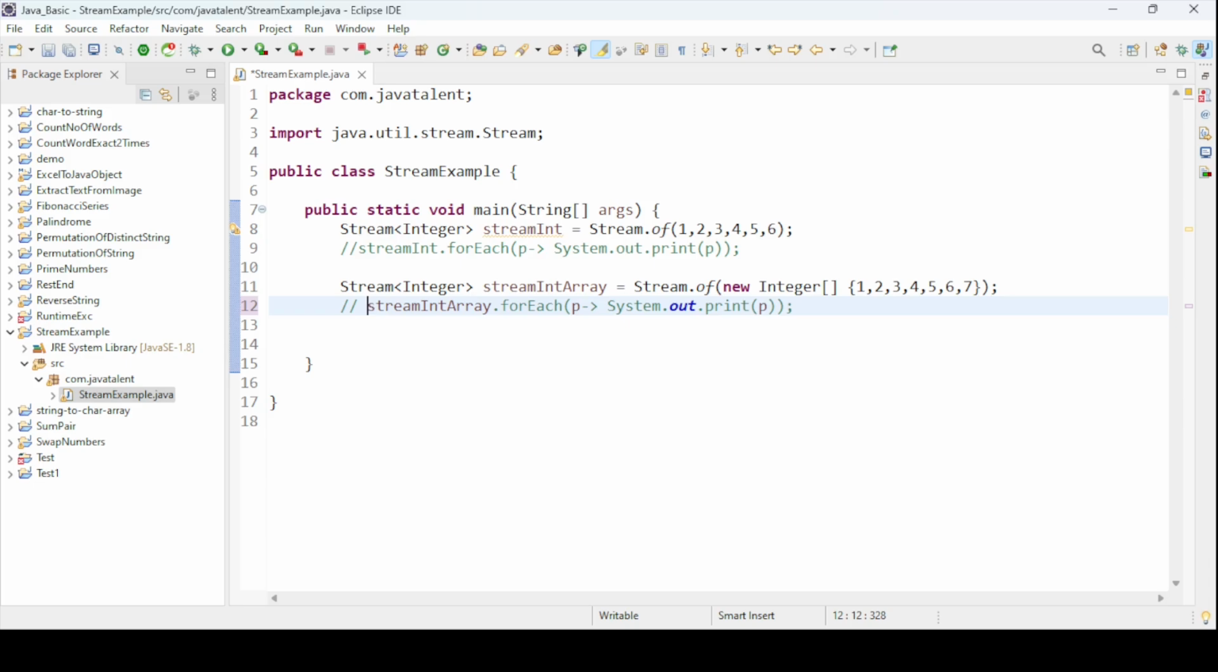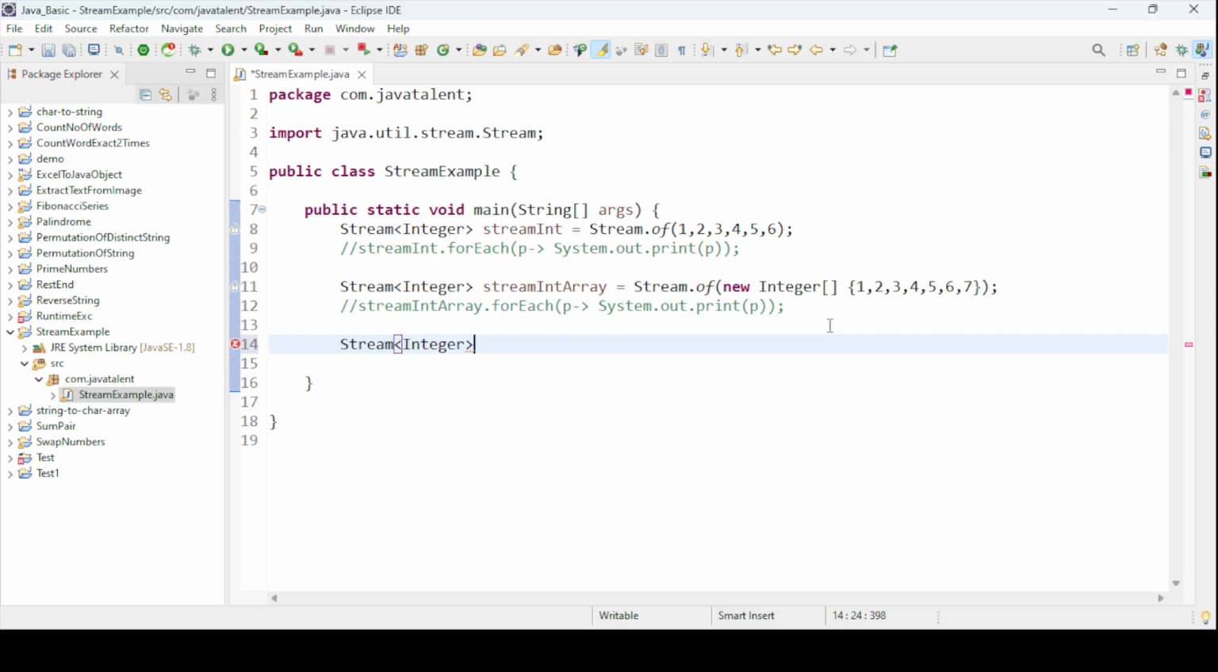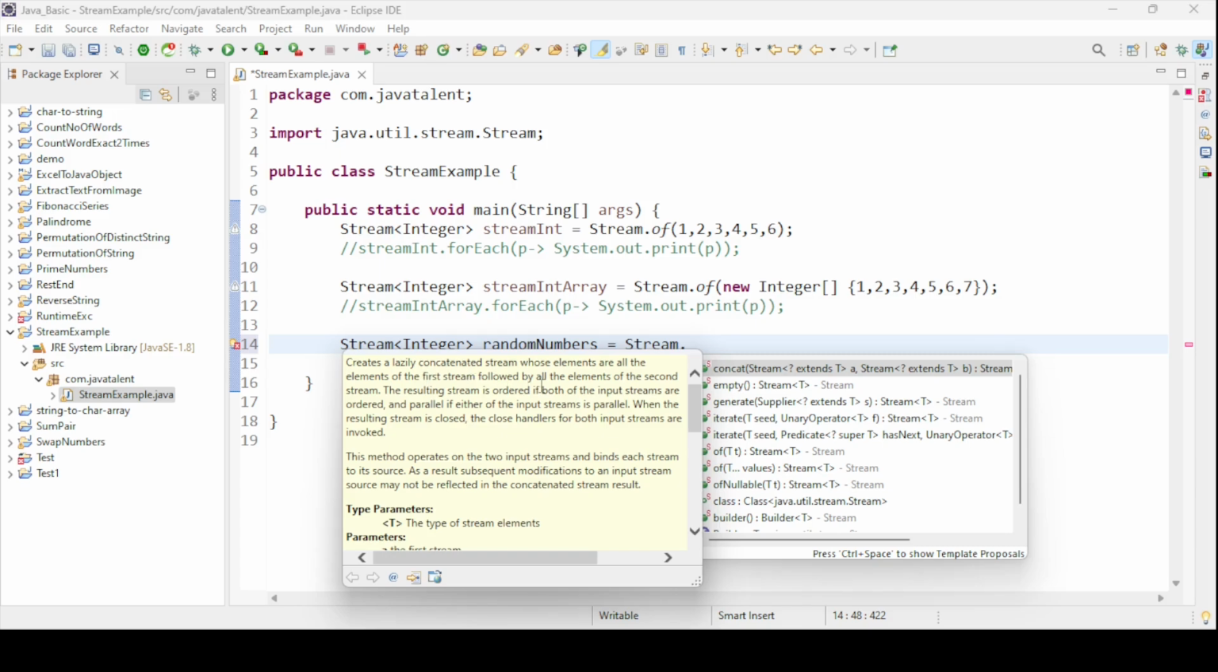So let me comment this line for you. Now I'm going to use the generate method. For example, I am going to use this stream object of Integer, and this time I'm just going to take some random numbers. I'm going to use the method called Stream dot. If you see, there is the concat method, so it will concatenate the streams whose elements are the elements first from the stream followed by this one.